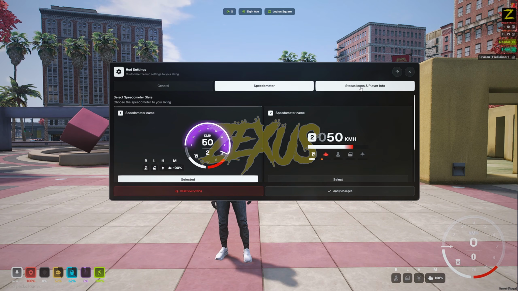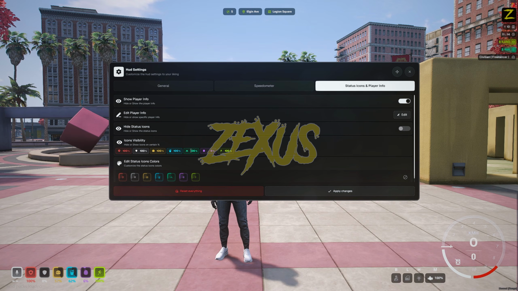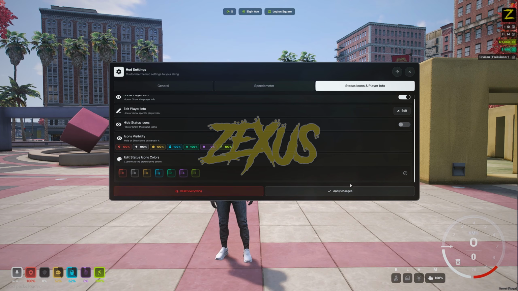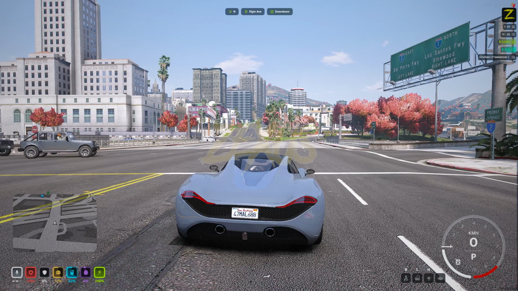Now let's check out the player info, and this is editor mode. If you want to disable anything, you can just do it from here. From here you can adjust the visibility of the icons. After making the changes, you just have to click on apply changes. Now let's check out the speedometer in the vehicle.